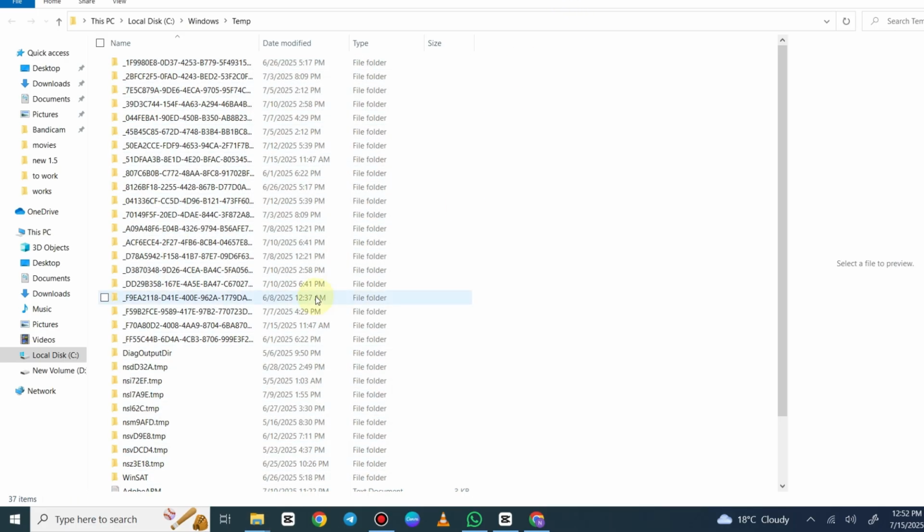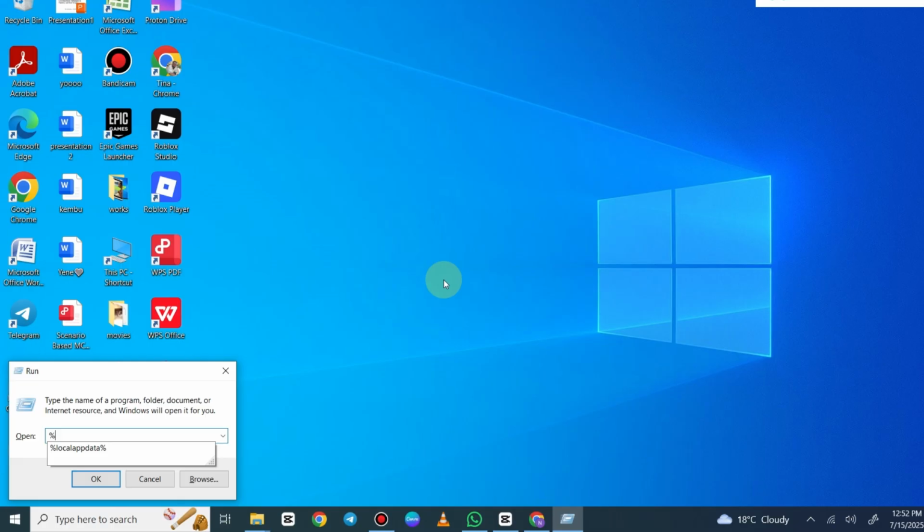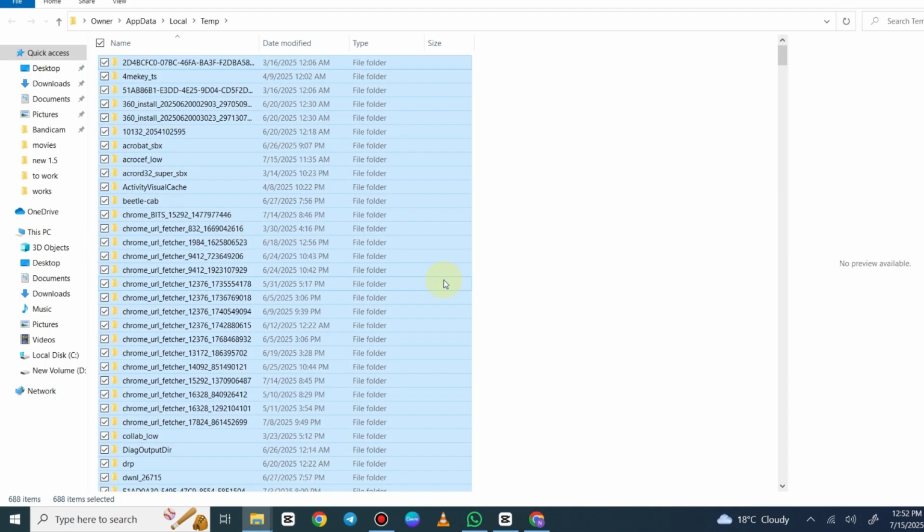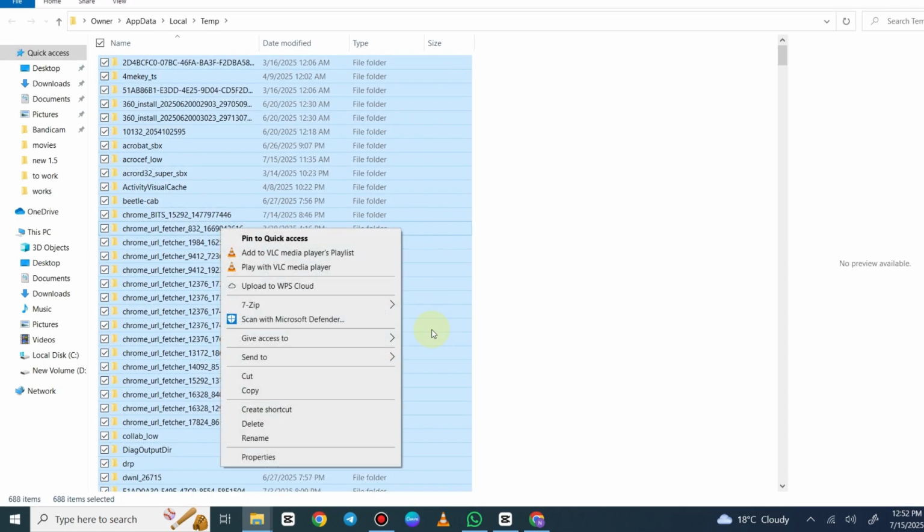Now next, click on Windows plus R again, then input %temp% and hit enter. Again, click on Ctrl A, then delete all of this, then skip. There you go. Don't worry about this because you can really delete these files.